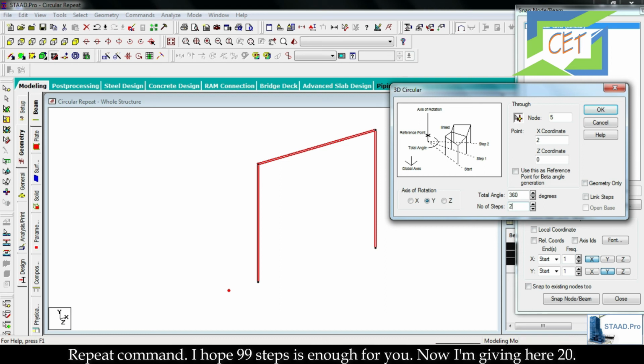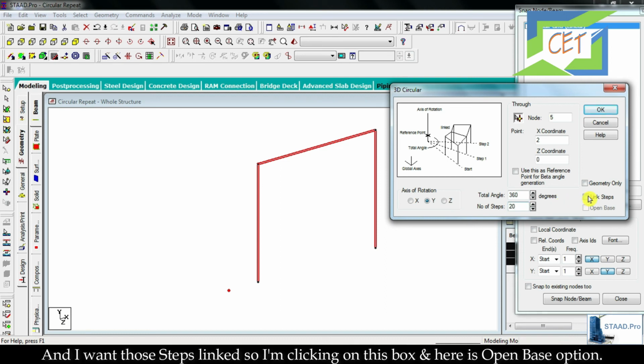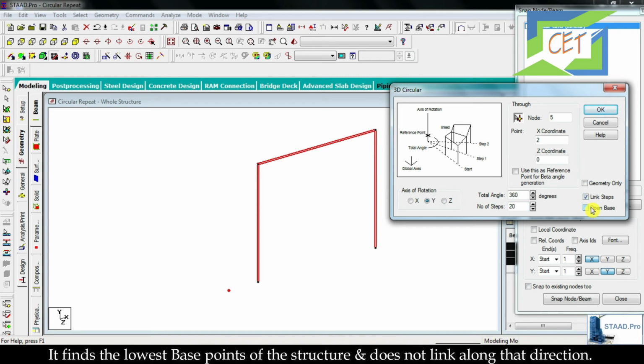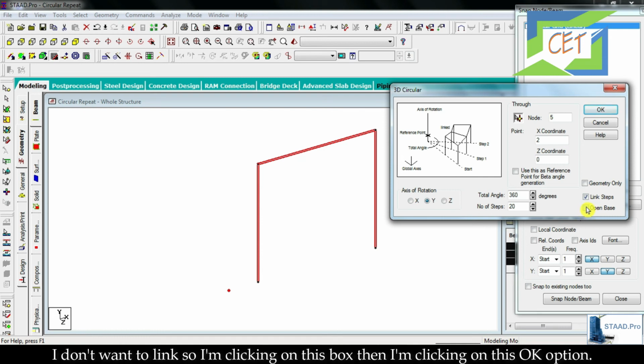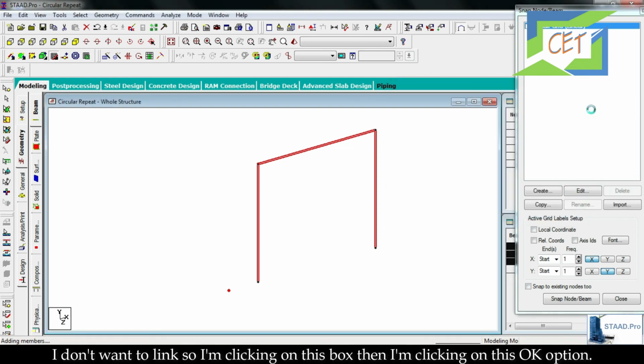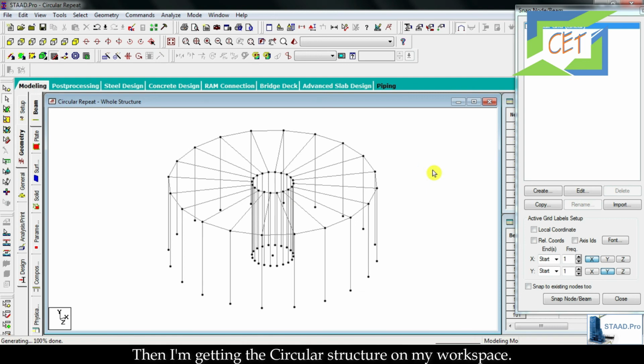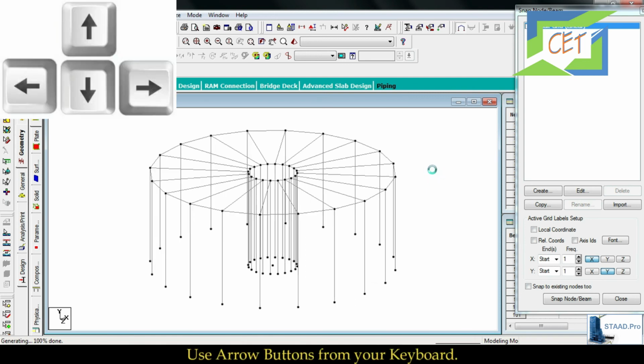Now I am giving 20 here and I want those steps linked, so I am clicking on this box. Here is the open base option. It finds the lowest base points of the structure and does not link along that direction. If you don't want to link the bottom points of the structure, then you check this box, or if you want to link the bottom points also, just keep it as it is. I don't want to link, so I am clicking on this box. Then I am clicking on the OK option. Then I am getting the circular structure on my workspace.